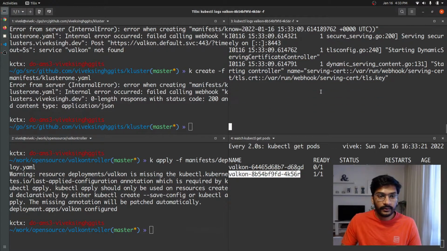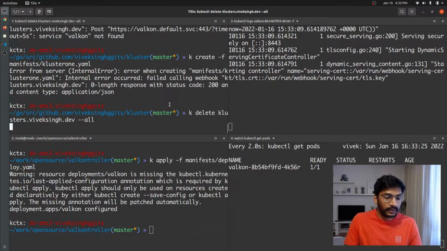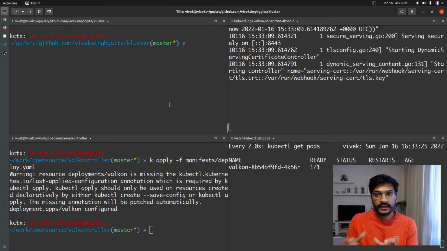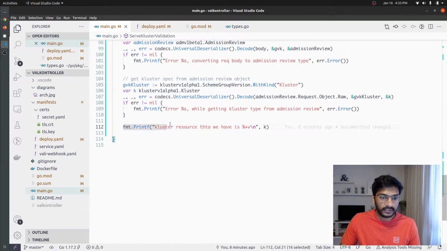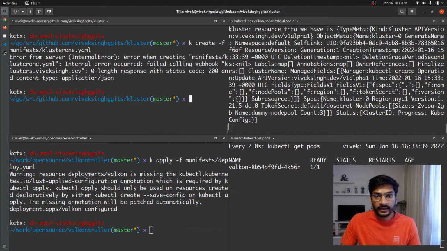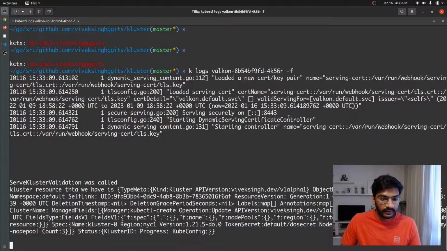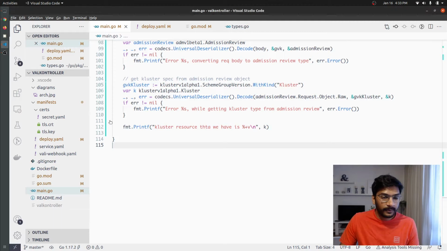And now, first of all, let's delete all the cluster resources. Now if we create a cluster resource, we should be able to see this particular log message. So create -f manifest and then cluster 1.yaml. And if you see here, we are able to see the actual cluster resource.